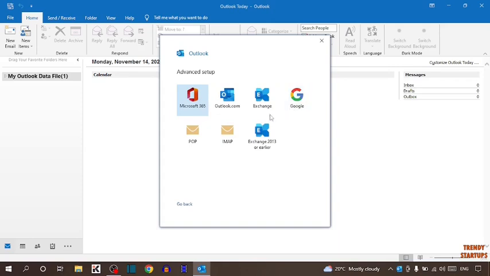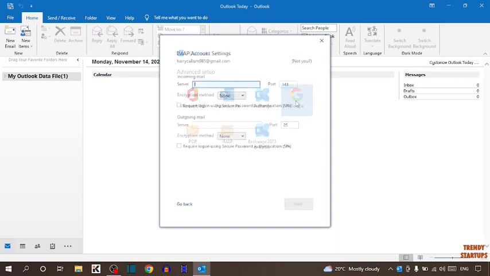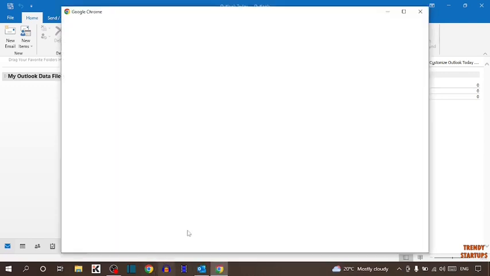Now select which account. Here I am selecting Google account. Now after that you can see this page. First you have to enter the incoming mail server. To add these servers, you have to simply open your Google Chrome.